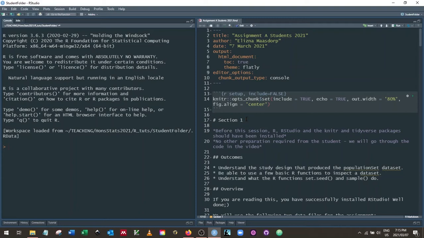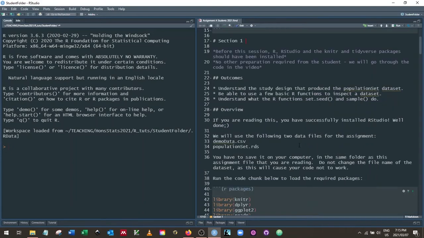It starts here, it says section 1. Before this session, RStudio, knitr, and tidyverse packages should have been installed. I'm sure by now you have done that. The outcome for this specific section of the assignment is to understand the study design that produced the population set dataset. So that's a dataset with which we're going to start in this assignment, and it was also in the folder of files that you downloaded from Moodle.